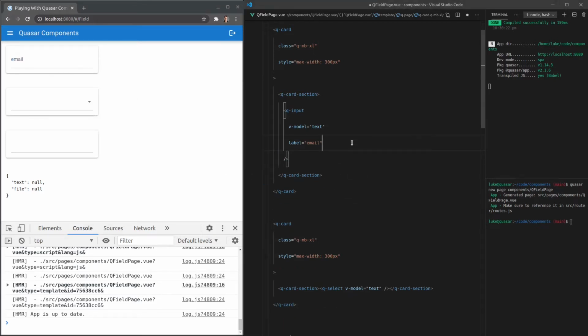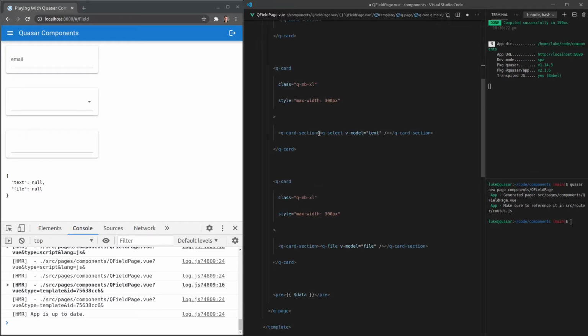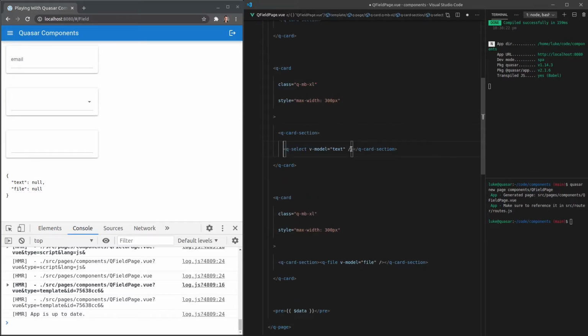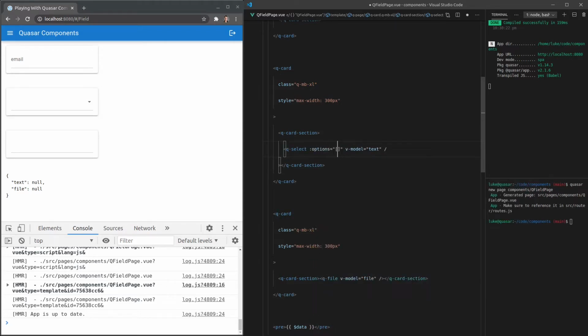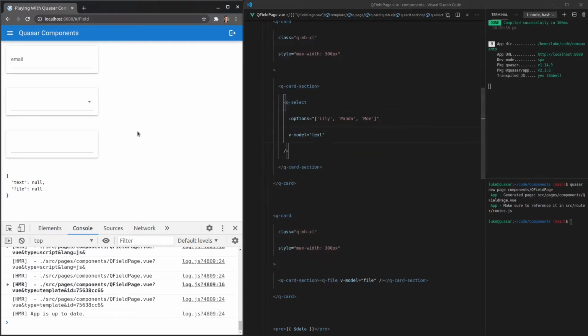What else can we do? Well, let's scroll down and move to the select component. And remember, everything I'm showing you works for all 3 of these components. So let's add some options here. And I'll talk about select in another video, but we can add options, and I'll just do my dogs. So we've got Lily, we've got Panda, and I used to have a dog called Moe, so we'll add Moe in there as well. And there we go, shows up in the list.